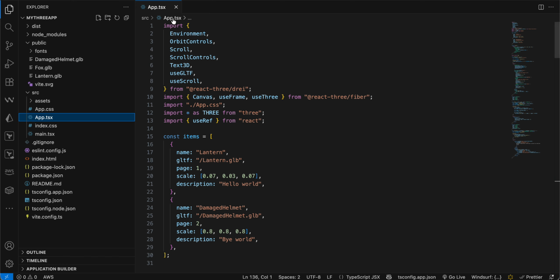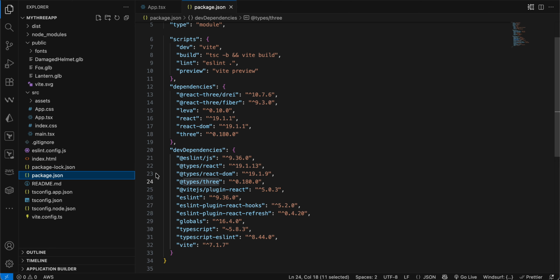First, I have created a React application using Vite, but you can use any React web framework, whichever you feel like. Then inside package.json I have added React Three Drei as well as React Three Fiber and ThreeJS dependencies, and inside devDependencies I have added types/three. If you want, you can install this, but it is not mandatory. Then inside public I have added a few GLTF models: damaged helmet, fox, as well as lantern. You can use whatever you feel like.